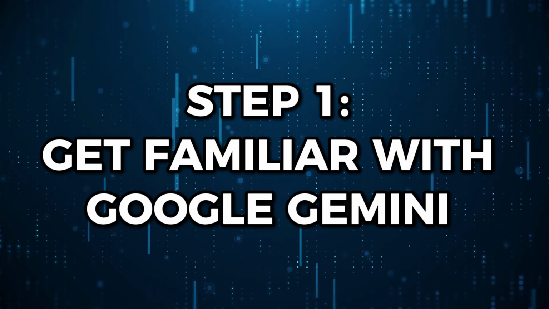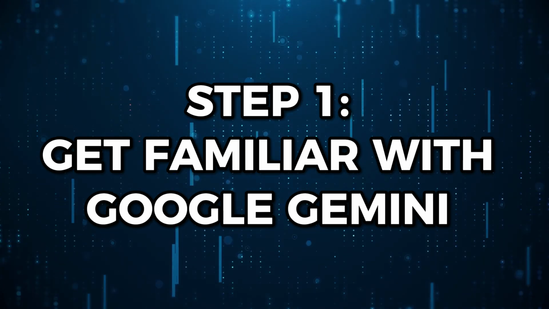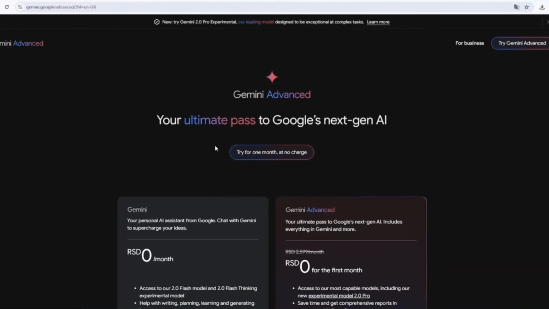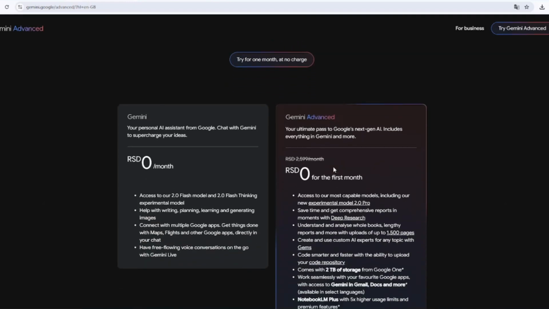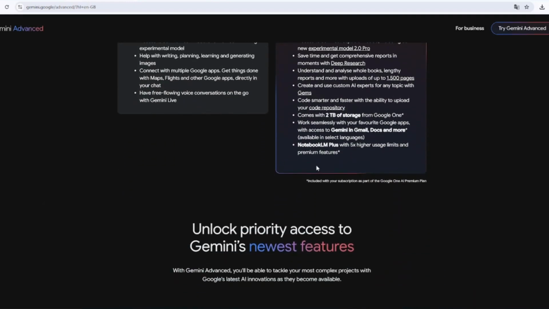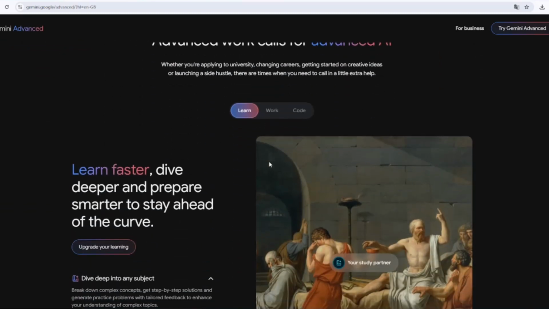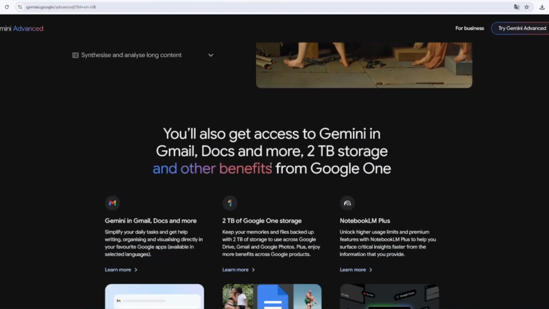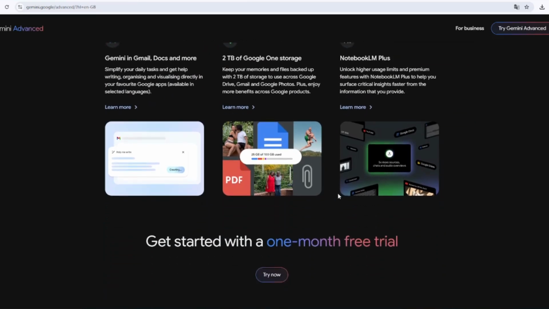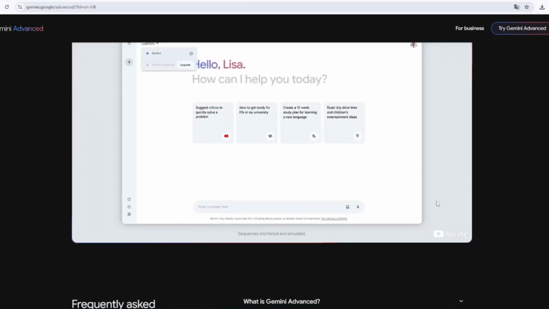It all starts with Step 1. Get familiar with Google Gemini. Google Gemini has a feature called Deep Research, but it's not something you get for free. You need to pay for the Gemini Advanced subscription, which is around $20 a month. That unlocks the Gemini 2.0 Pro model, the brains behind Deep Research.